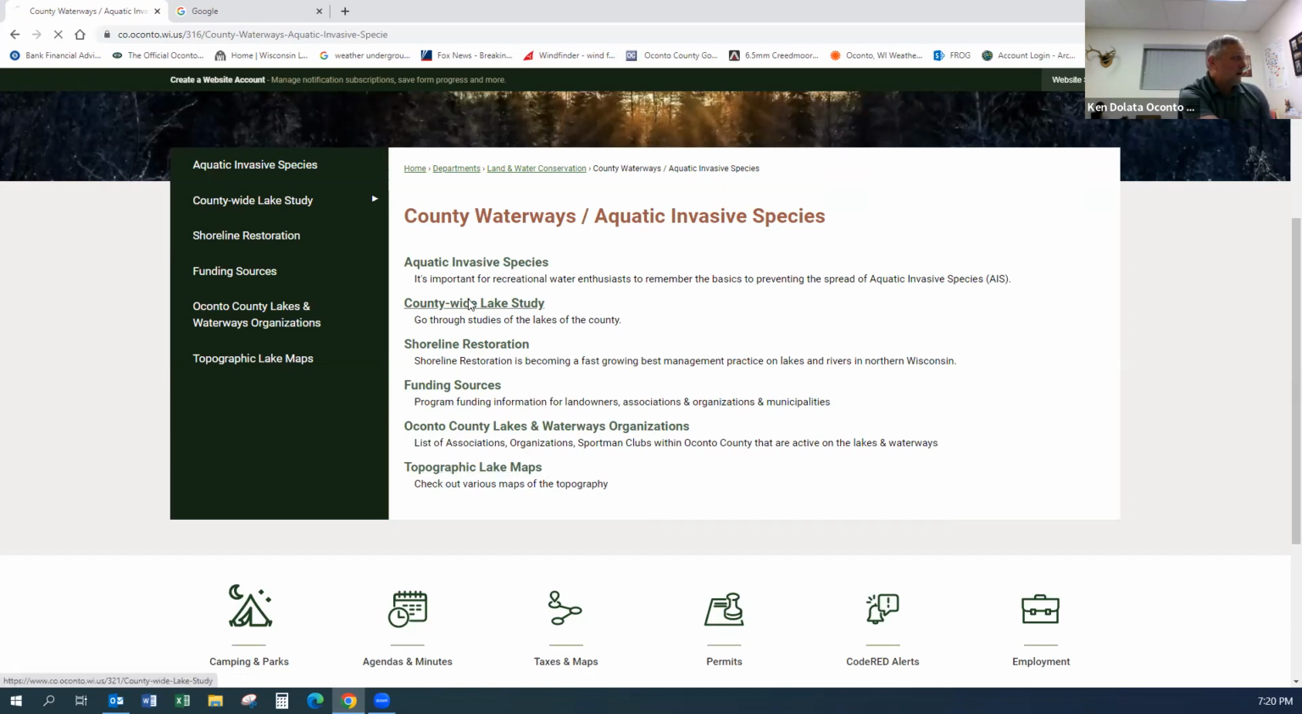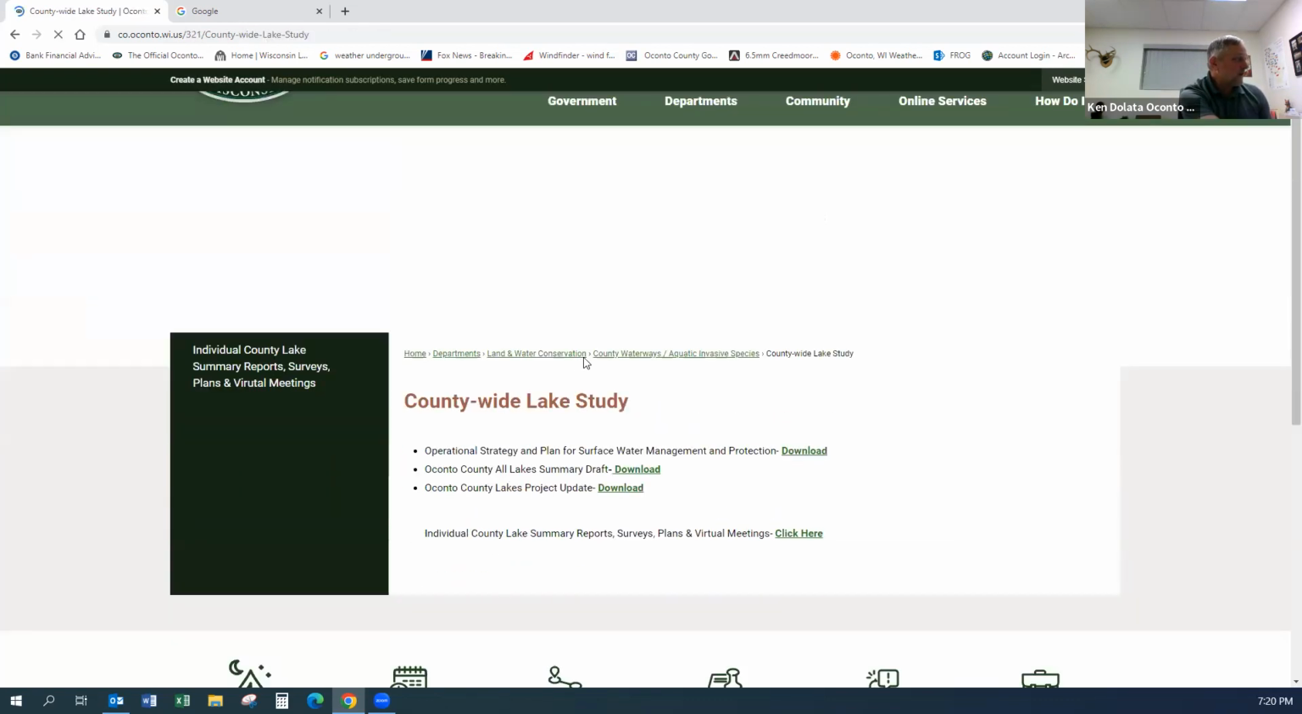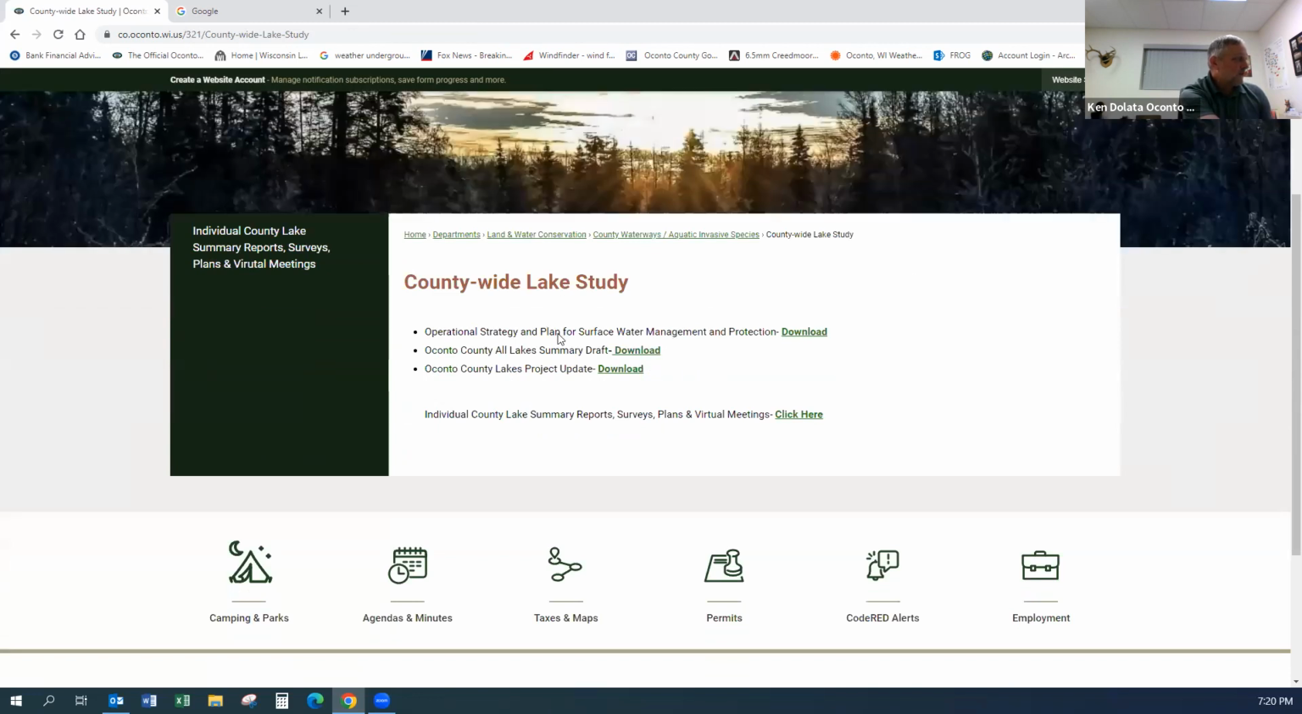So I'll go into the countywide lake study. Here you can see the first one is the operational strategy and plan. That's more of the county plan, but you're welcome to read it. The next one is the all lake summary, where all the lakes, once they're completed, get put in here to compare to each other. Third one's the project update that you could have been looking at all along, where we tried keeping all the lakes up to date on what's happening. Then the bottom one is the individual lake summary, reports, surveys, plans, and virtual meetings.